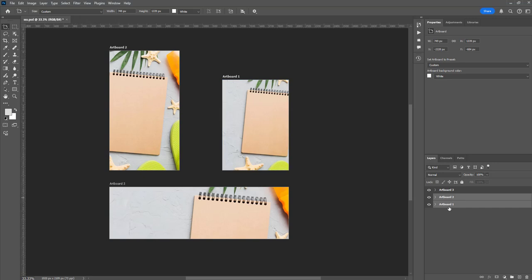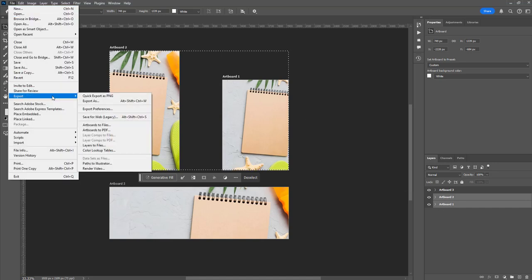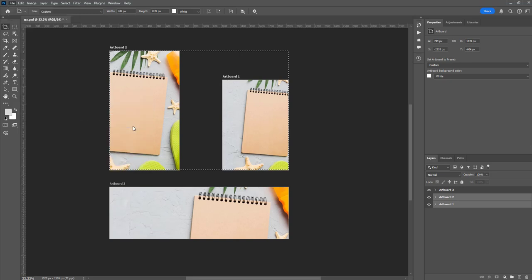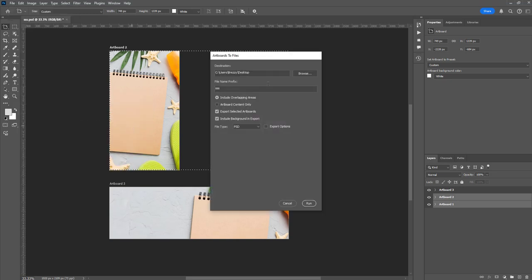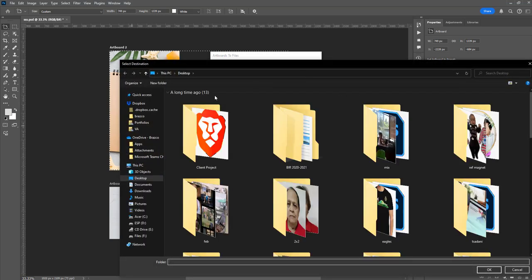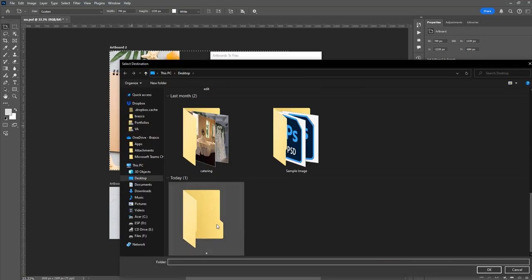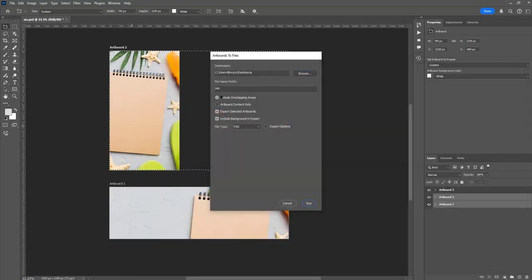So right here I would like to export artboard 1 and artboard 2. Then after that, Control A to select both. Then go to File, Export Artboard to Files. Select the folder and then okay, so run.